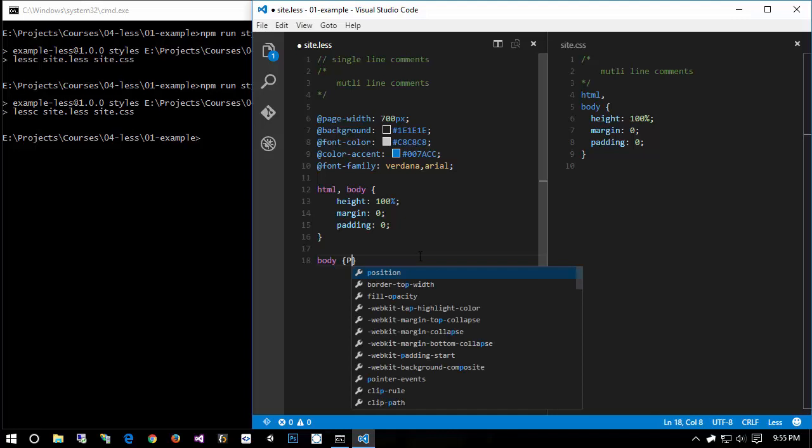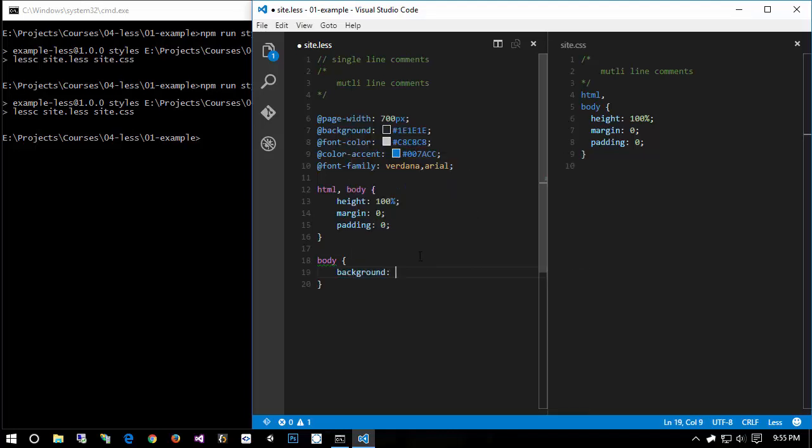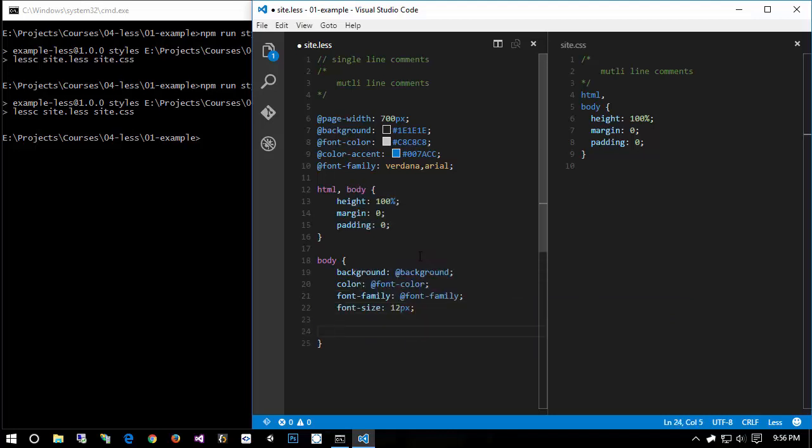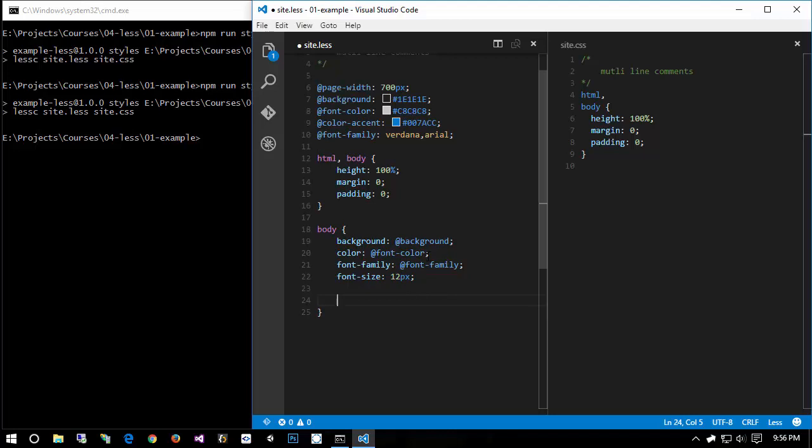I'm going to go ahead and open up my body, and I'm going to do background. You'll see right here that the way we reference a variable is very similar to how we declare it. We simply use @ followed by the variable name. Very straightforward. And we can do the same with color. We can say color is font color. We can do the same with our font family. I can say font family is font family. And font size, I'm just going to hard code this to 12 pixels.